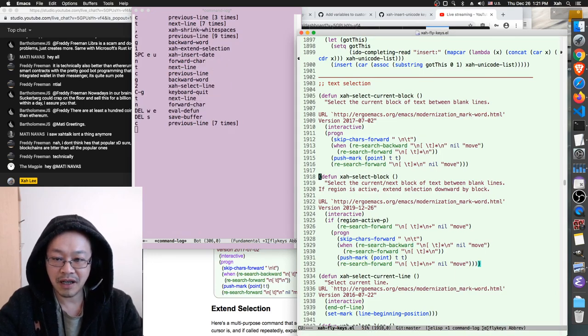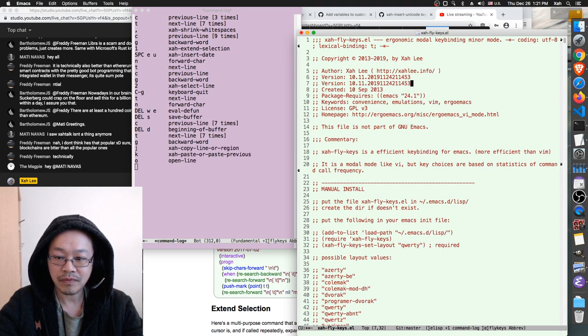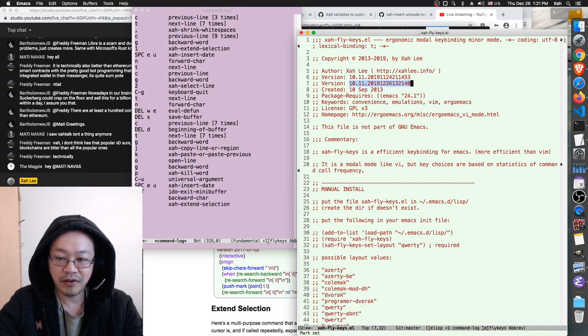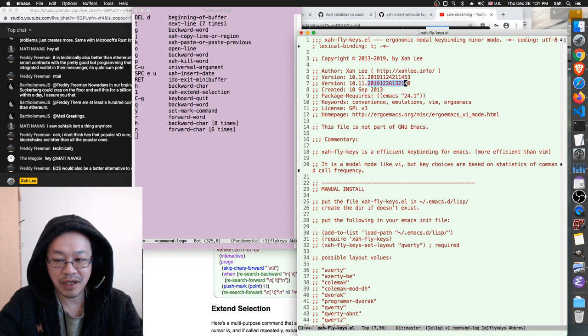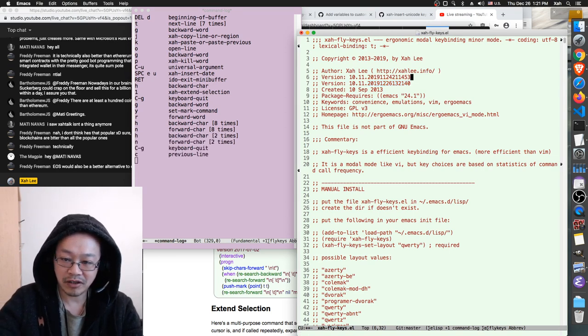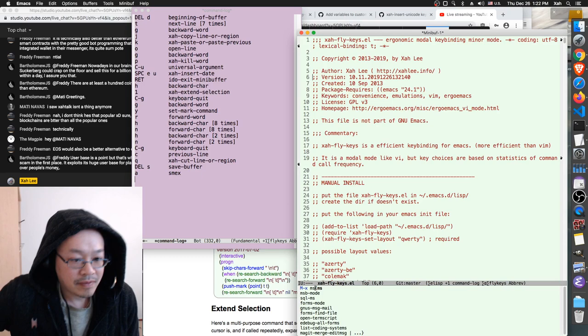And this is xah-fly-keys. Let's go to the top, change the version number. So let's call a command that inserts the date in this format, 2019 December 26, 13 o'clock, 21 minutes, 40 seconds. So that's my version stamp. Okay, save it. Let's call magit.